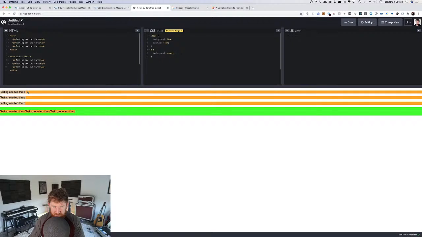Okay, so we see these first 3, the width is full width. And then we see the flex one, the width is kind of defined by the content itself. Okay, so what does that mean? Well, what if we did this? What if we said width is 100%?